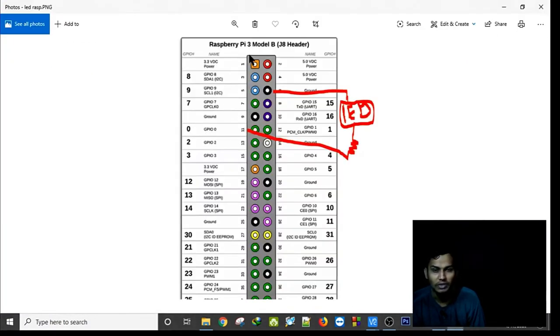As you can see, I am using Raspberry Pi 3 model B, and the red line is showing my circuit diagram. As you can see, I use pin number 11 as output and pin number 6 as a ground. So this is my ground, and this is my positive 5 volt, pin number 11. So I use my pin number 11 as positive 5 volt or high, and pin number 3 as a ground, as you can see. So let's go on the Raspberry Pi.